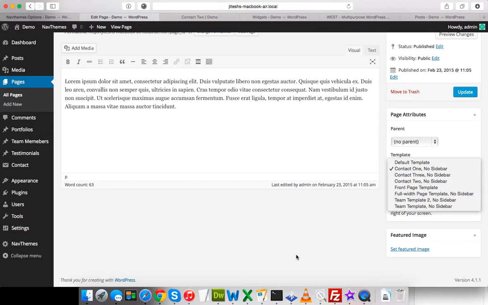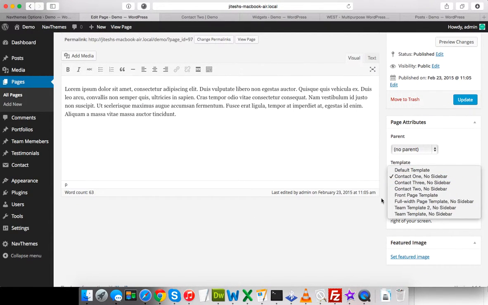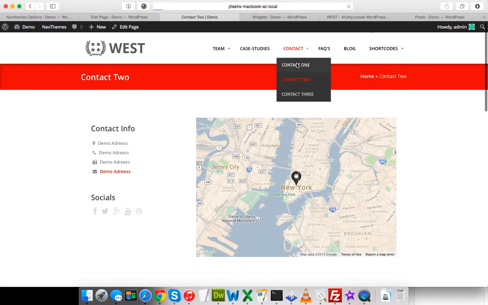For a particular page, you can choose the template from here, and you can play around with it to see how it works. This is pretty simple. Just choose it and update, and it will show the layout according to that particular template. Since it's a contact form, of course we have selected a contact page template. So this is how contact 1 shows.